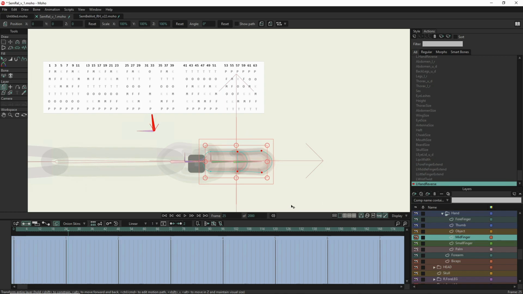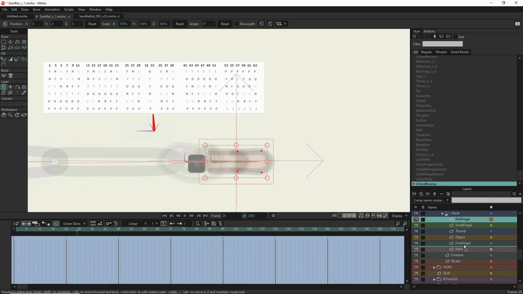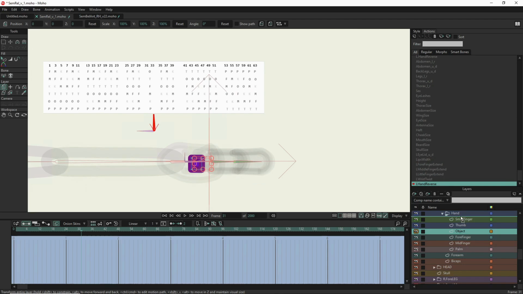Then the next one at 27, we need the middle finger to jump on top and the forefinger to come down. Then at 29, the pinky is on top and the middle finger drops under the forefinger. Now we're at 31, which is actually 31, 32, 33, and 34. This is the only point at which the object is the very top item. It's outside of the hand.